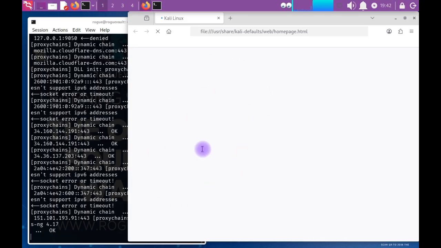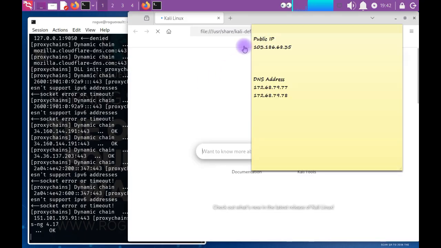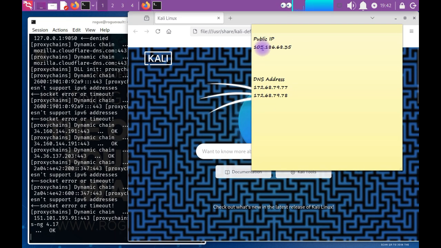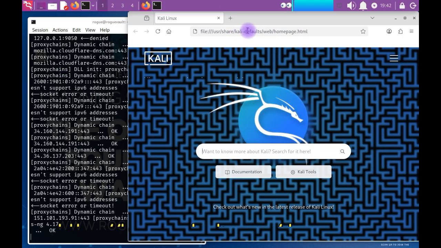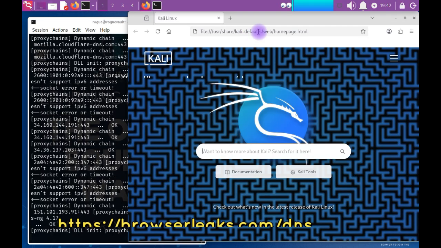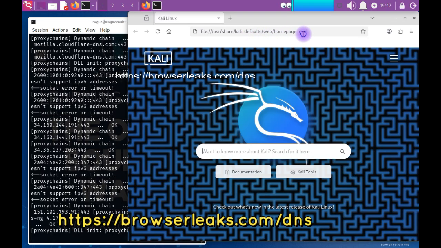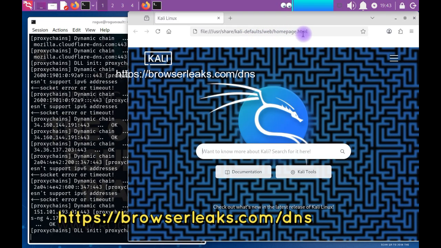While the browser loads, hope you remember, this is our public IP address before the session started. We know the public IP and the public DNS address. We just need to search the same again now over here. So in the address bar, I'm going to type the address, that's a link, browserleaks.com/dns.